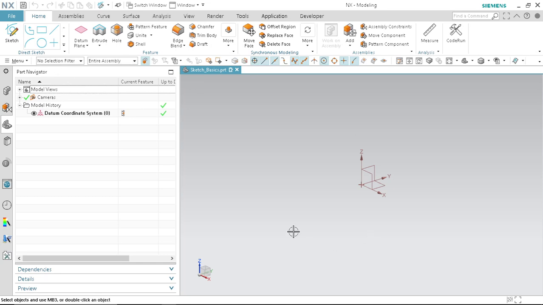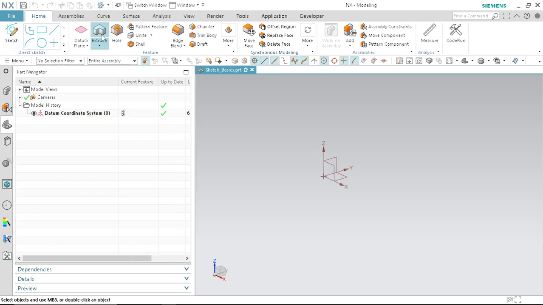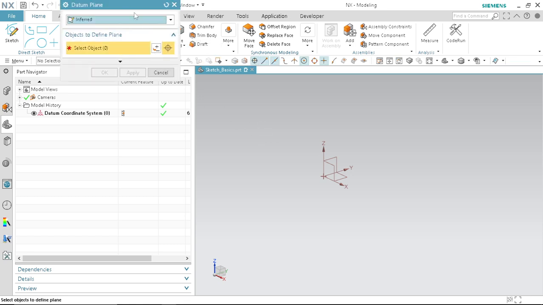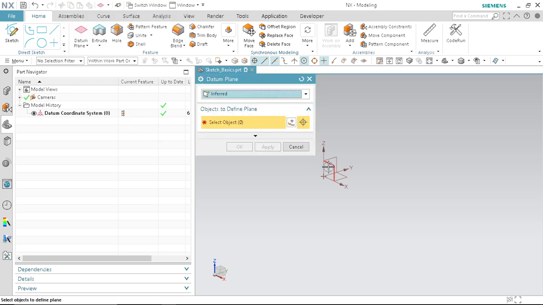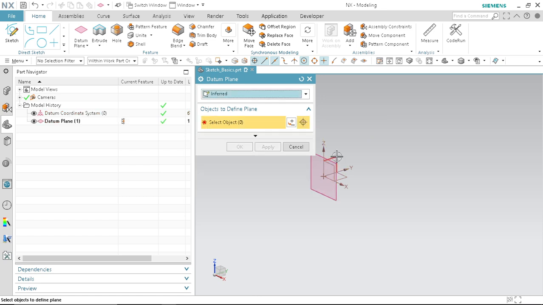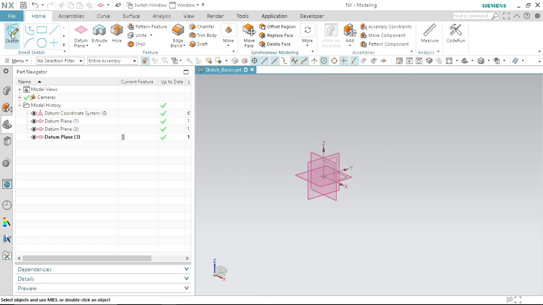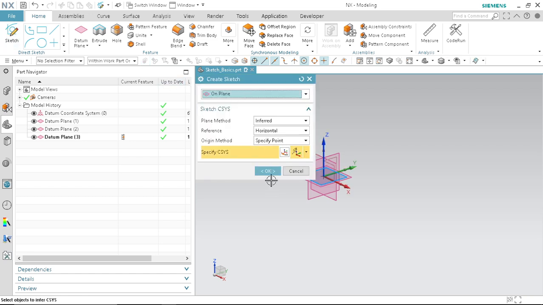After that our modeling window will open. Here one datum coordinate system is already present. So go to the sketch, or you can add planes to it also. So I am adding right now three planes, such as ZX plane, ZY plane and XY plane. Go to the sketch and hit OK.